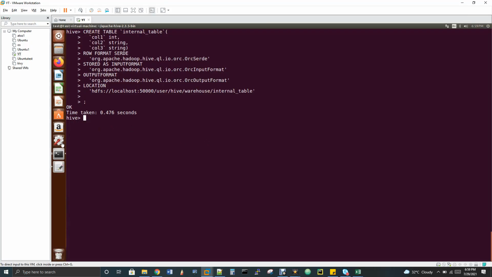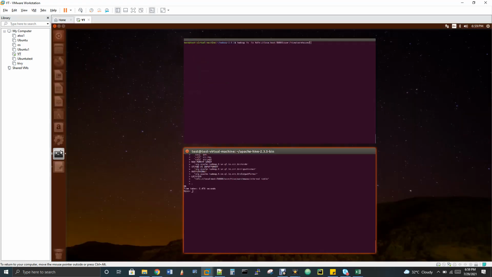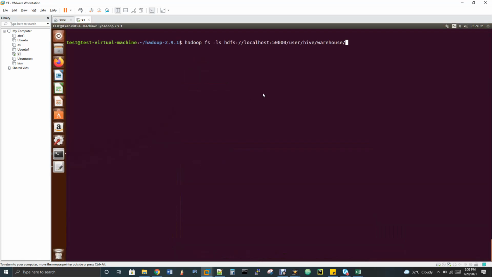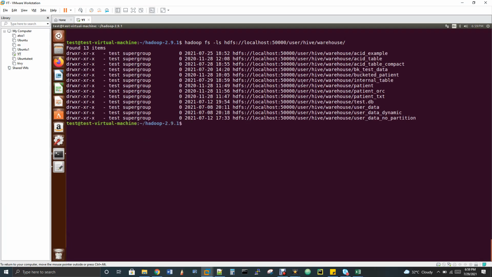Now, let me go to HDFS and show you the table location, because Hive uses HDFS for storage, right? All your Hive tables by default get stored under user hive warehouse. I'm just doing hadoop fs -ls. Now you will see a directory called internal_table. You can see it, right? I have so many tables, and I'm just highlighting it.